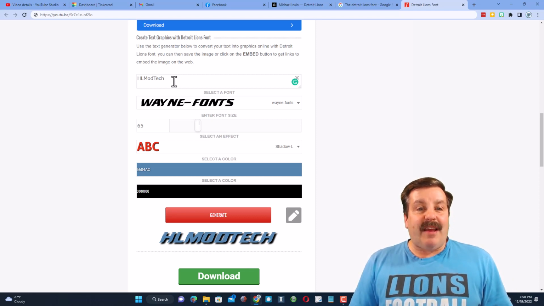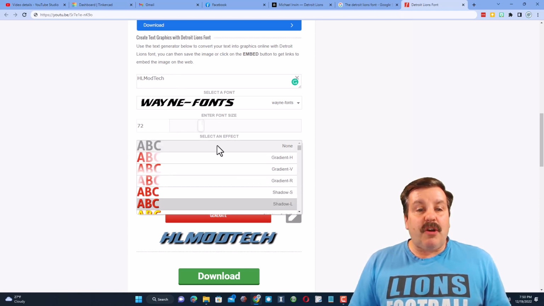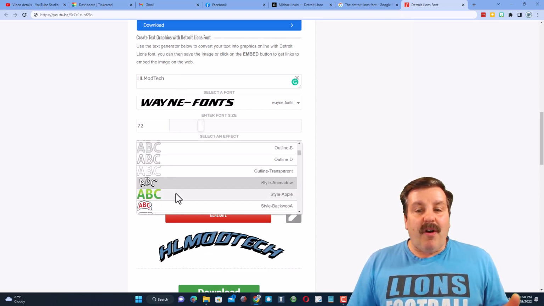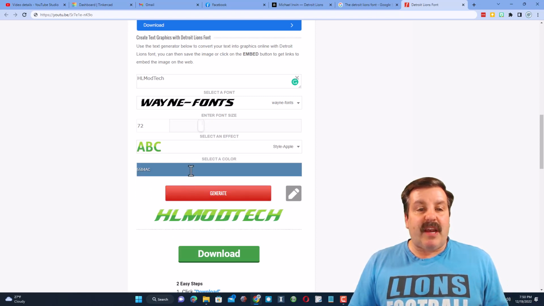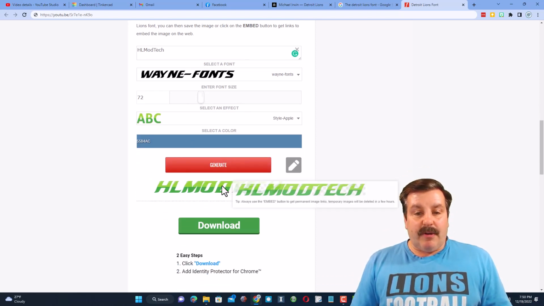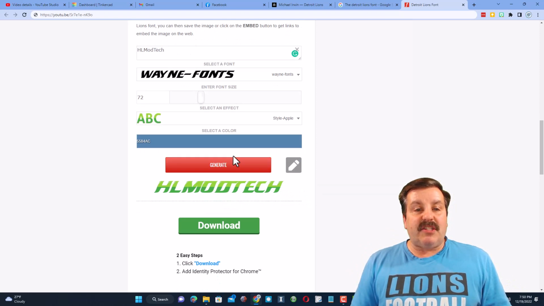I typed in HLModTech. You can pick your font size. I'm going to change it to 72. I chose a shadow. There are all kinds of options. You can pick whichever one you want. Check it out. It does crazy colors and generates it almost instantly.